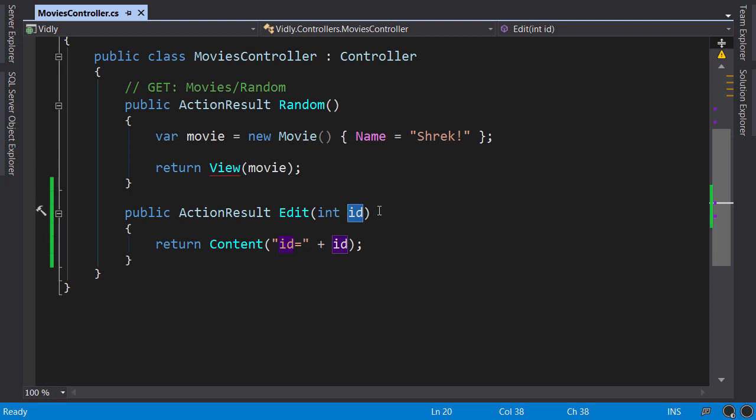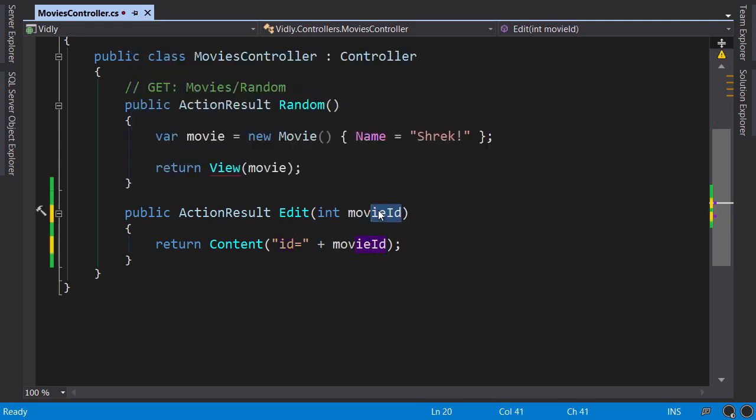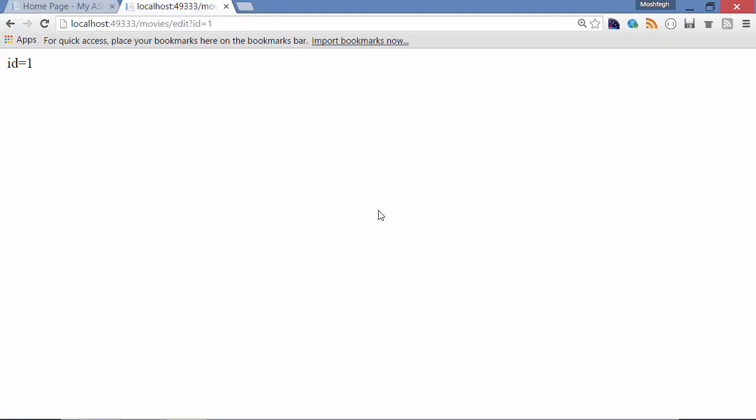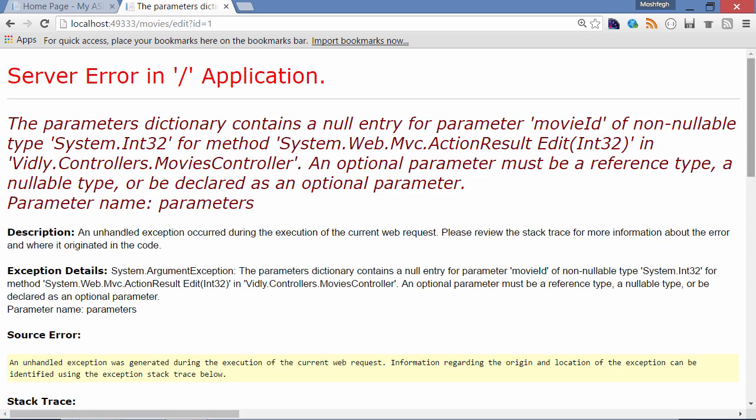But let's see what happens if I rename this parameter to movieId. To rename, we press F2, so all references are renamed automatically. movieId. One more time, build, back to the browser, refresh. We got an exception. The parameters dictionary contains a null entry for parameter movieId.